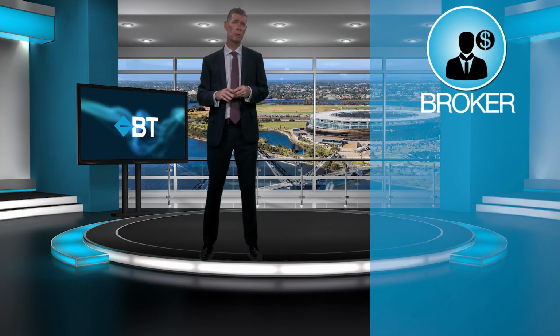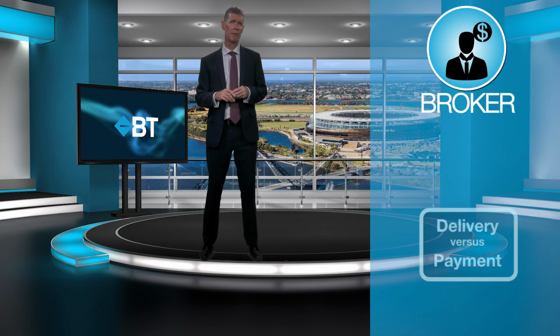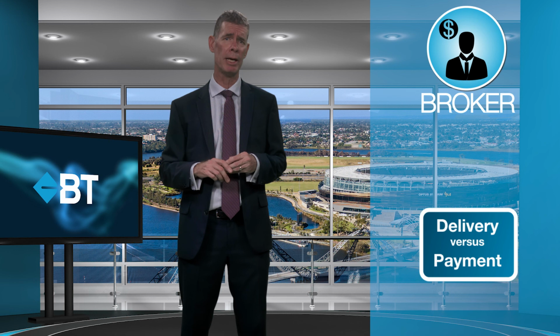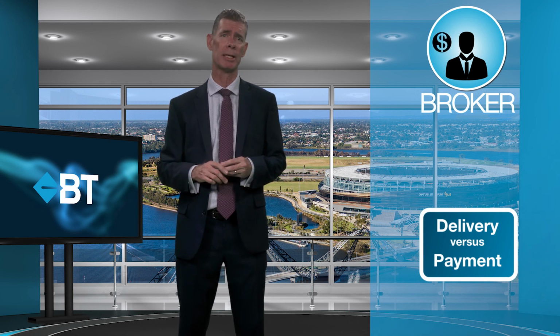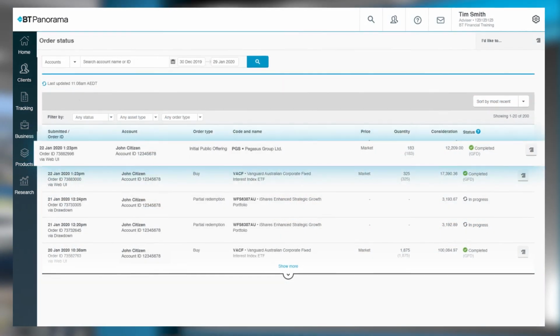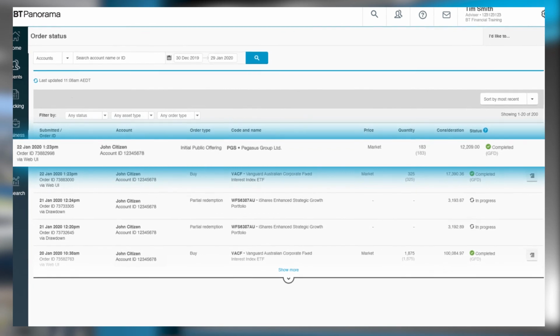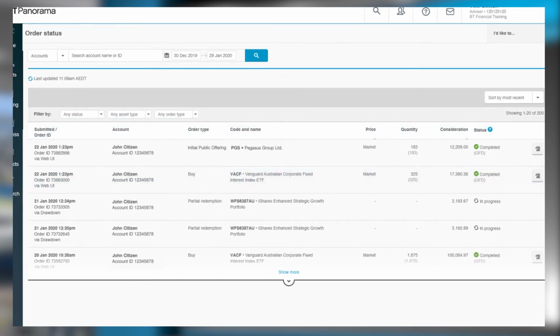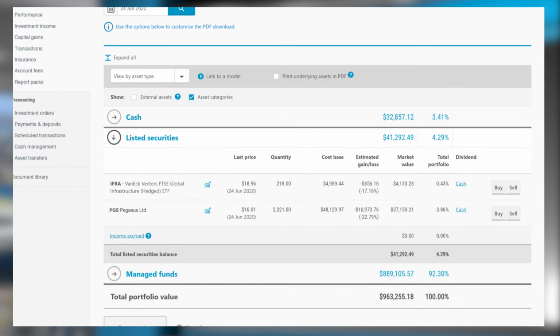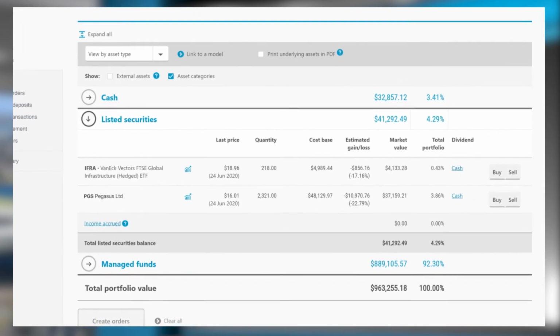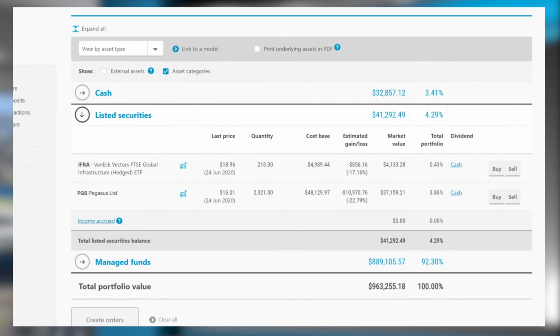The broker will ultimately settle the IPO with the delivery versus payment or DVP method to either the BT Portfolio Services PID number for individual HIN clients or to the custodian's PID number for nominee clients. When settlement instructions have been sent to Panorama, the order status report will show the IPO as completed. Initially, the stock will display on Panorama as the IPO stock code, but will convert to the ASX trading code when the listing date is reached.